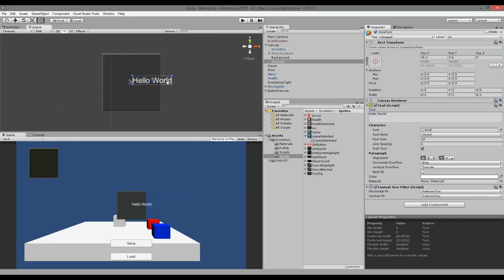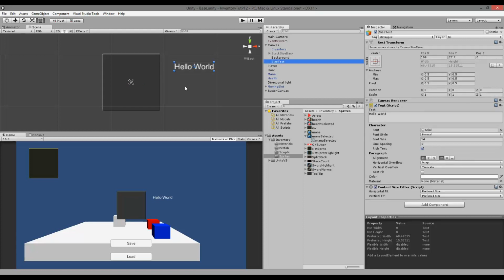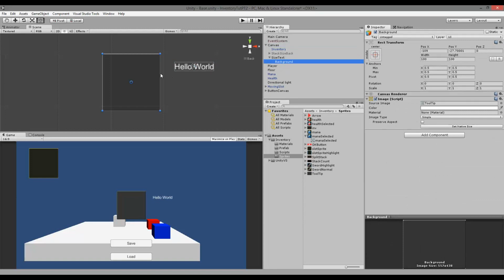So the next thing we want to do is to make sure that this black box here scales accordingly to the text, so that the background will always be behind the text, so that the text won't overflow the edges of the background. So to make sure that the background scales with the text, the background needs to be what's called the child of our text. So take your background and drag it onto your text, and then you need to place it correctly.